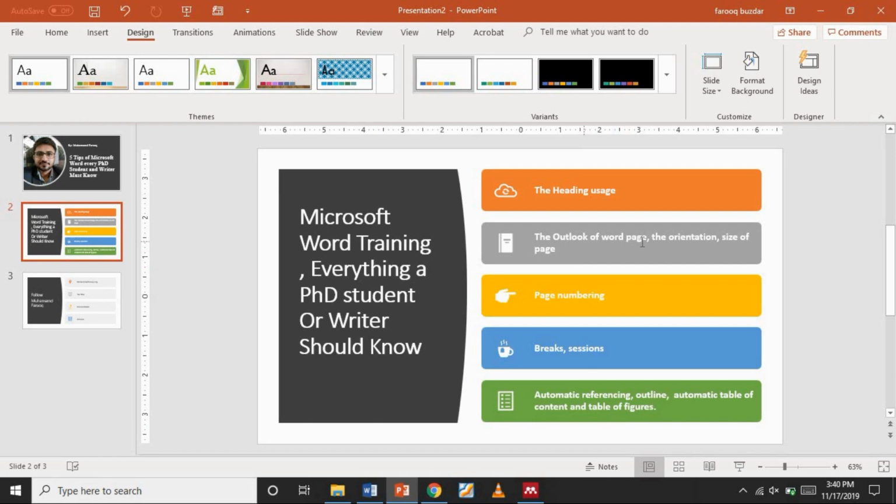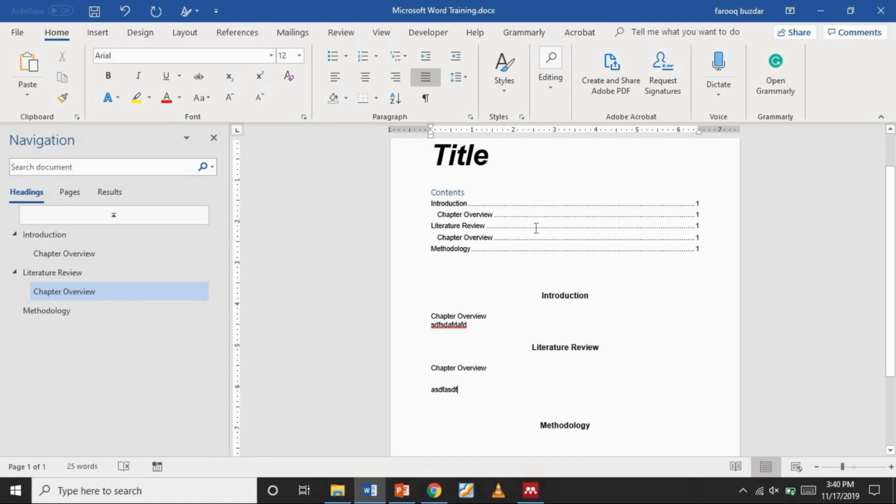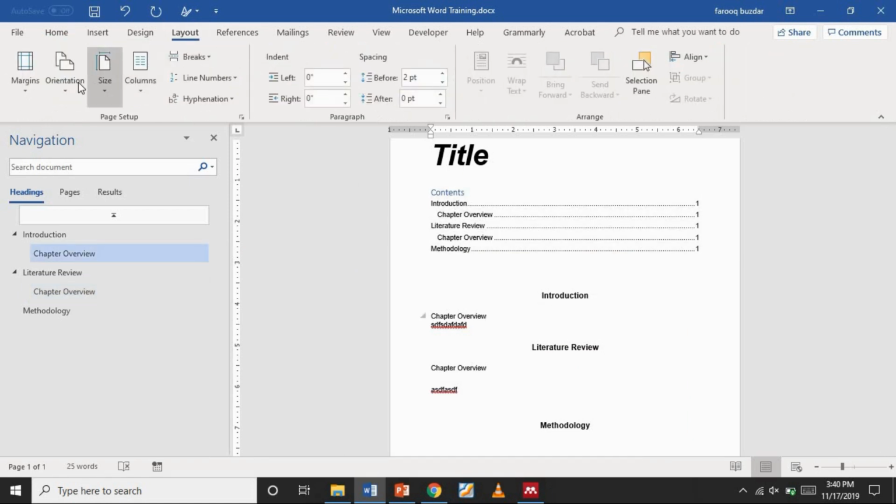The second thing is the outlook of the Word page, the orientation and size. Now let's go to the orientation, and this is the layout. You will go to the layout. In the layout you will go to the orientation. Okay, this is the portrait or landscape. You can choose. Most of the cases you need to have the portrait, so portrait is okay.